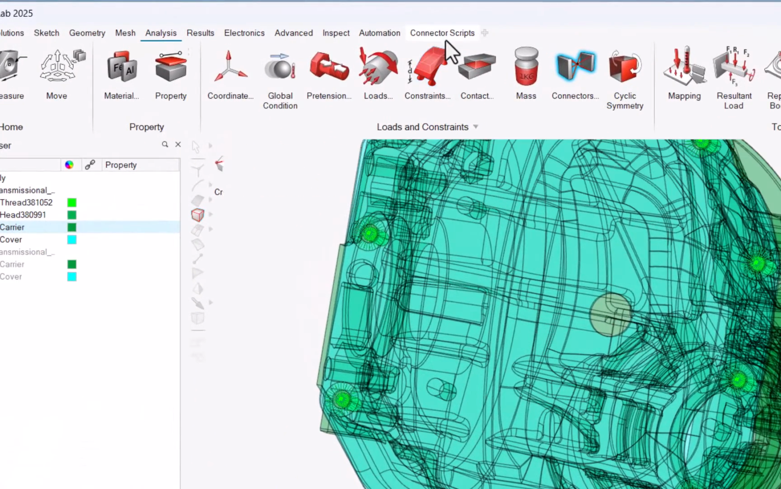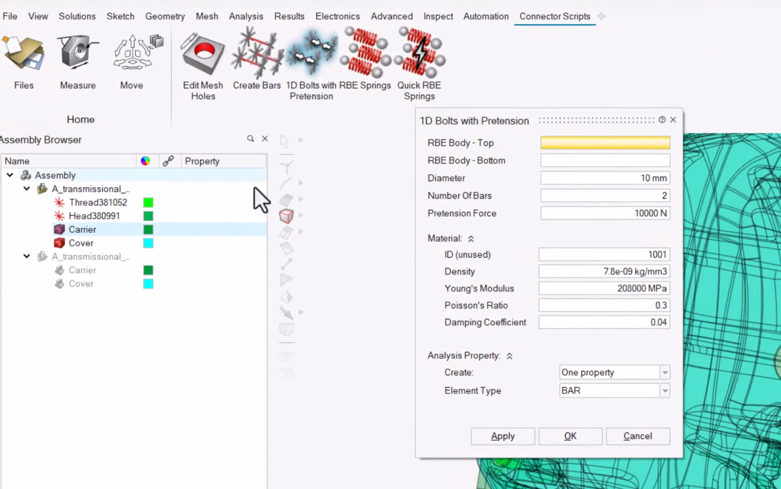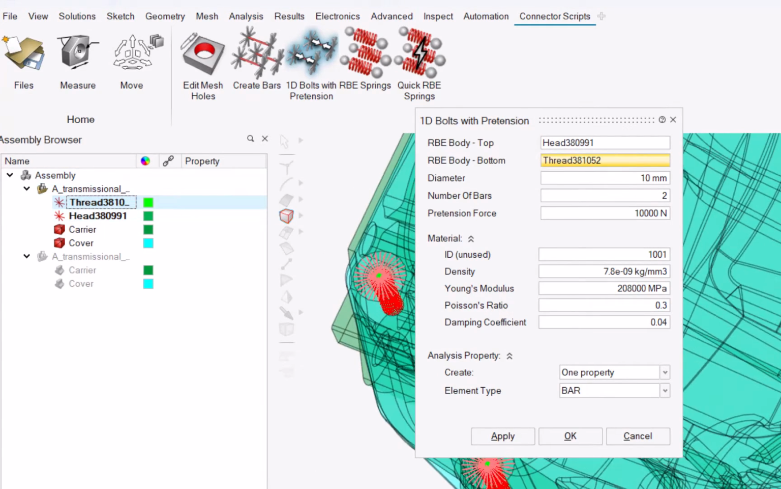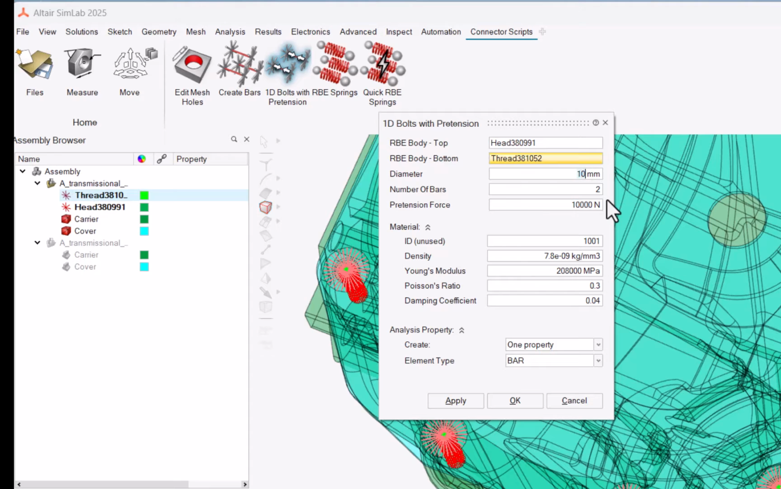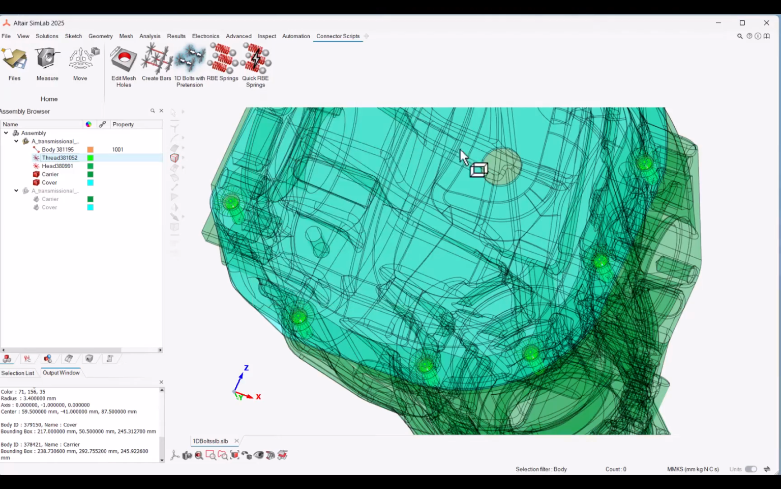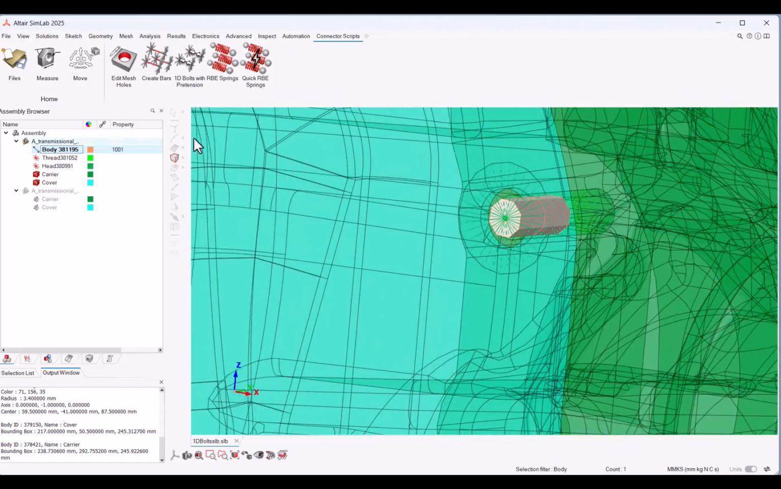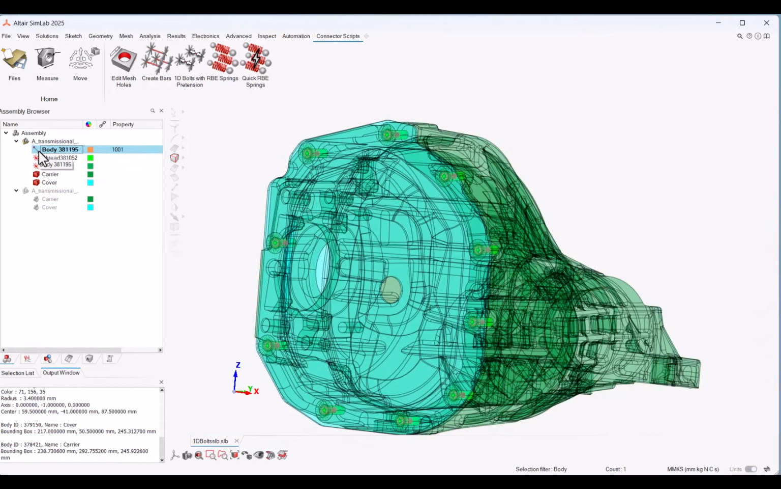The script 1D bolts with pretension will create bar or beam elements between the RBEs and add a pretension load to them. Material and analysis properties are generated based on the specified parameters.